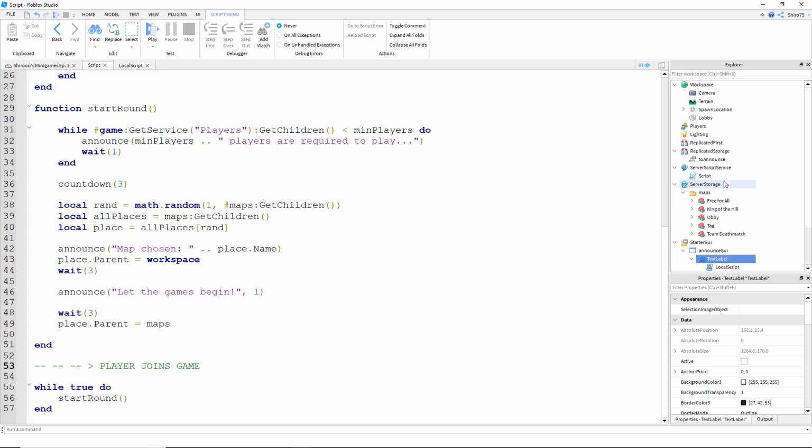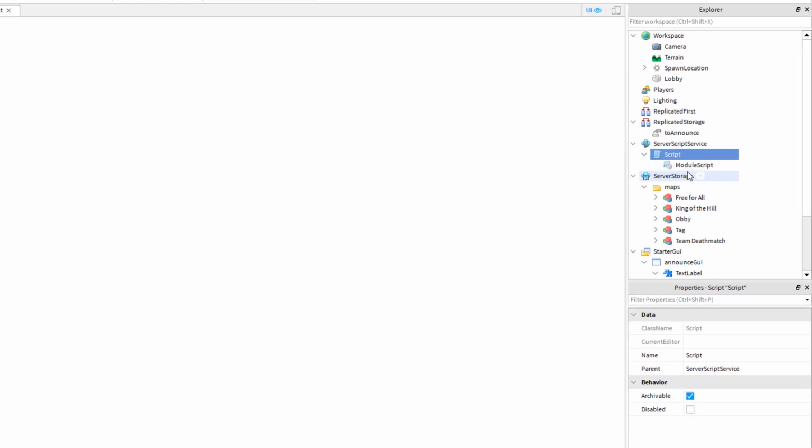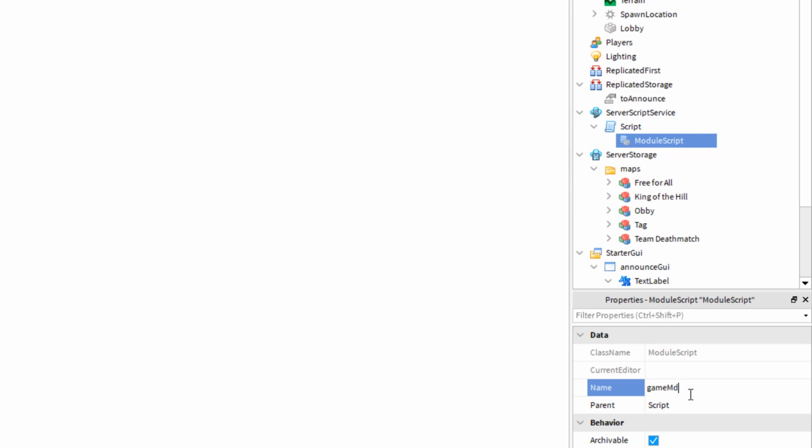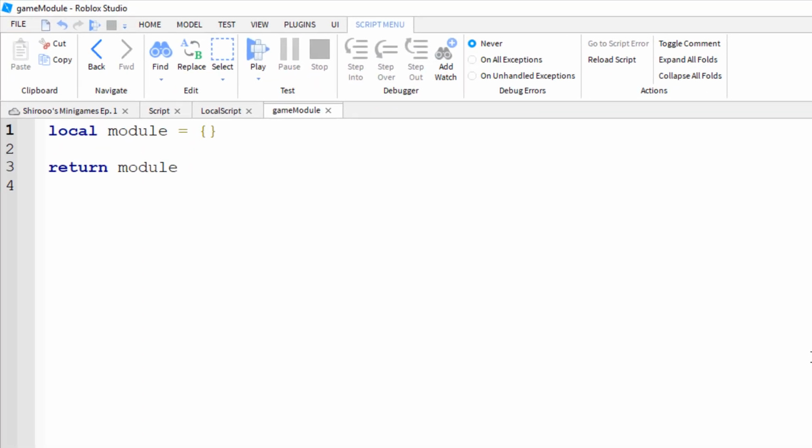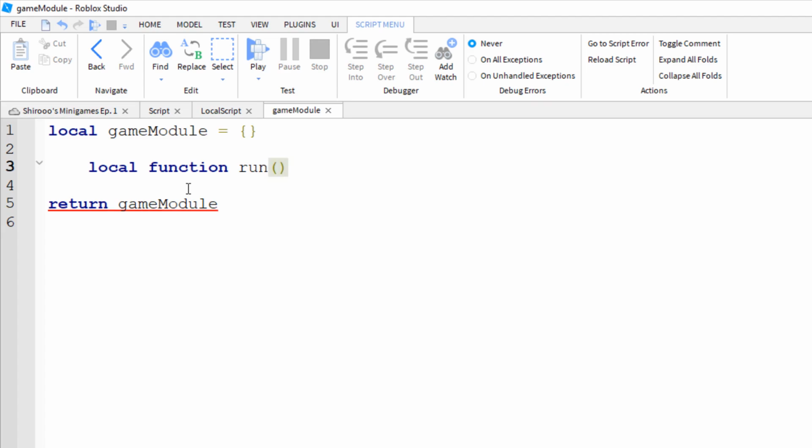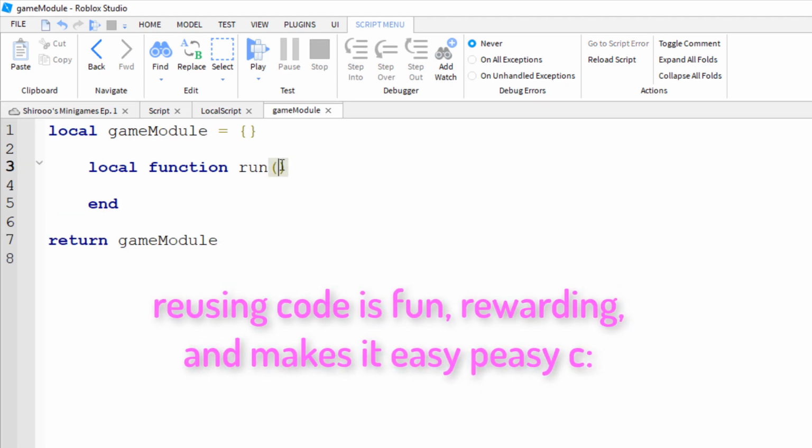If everything is good, we can get a head start on the next episode where we will be scripting the minigame gameplay. Insert a module script into the current server script and name it game module. Inside the module, create a function run with the chosen map as a parameter. As we take over gameplay in this module script, expect to be reusing a lot of code.